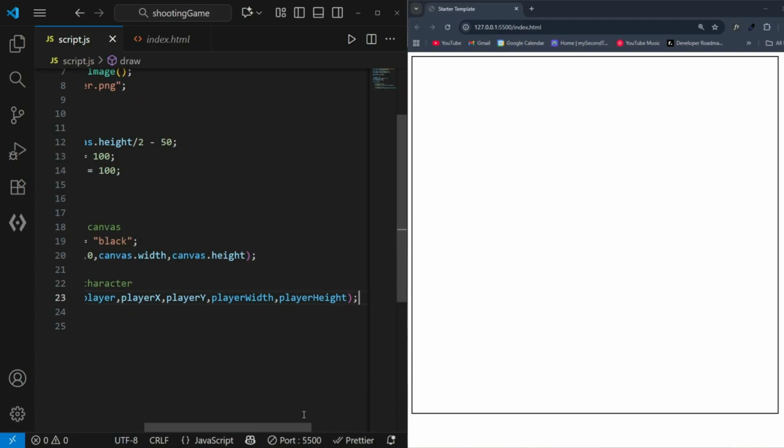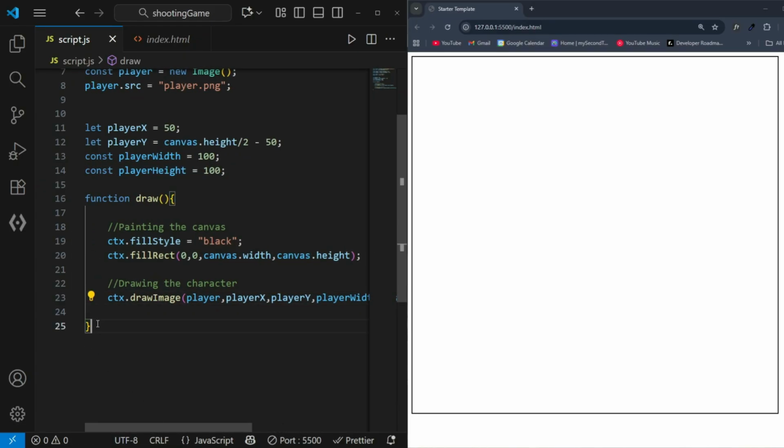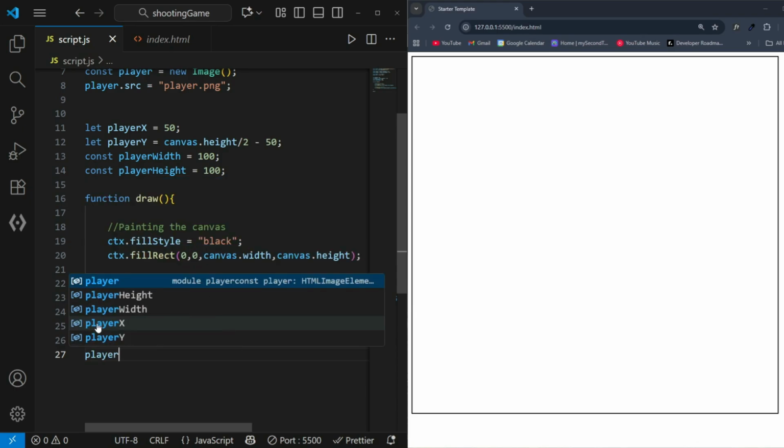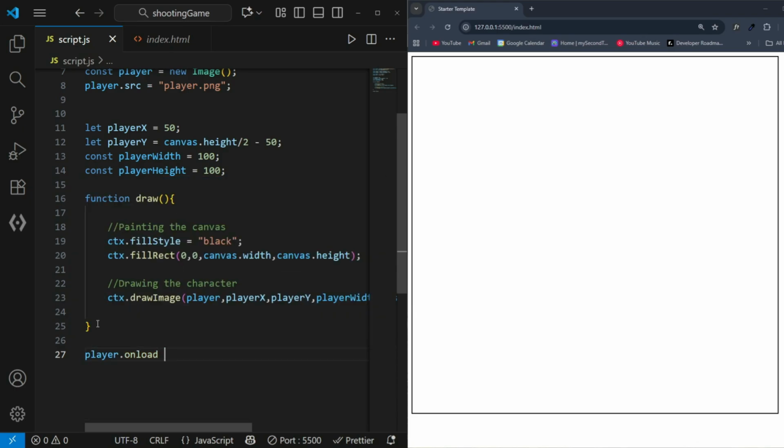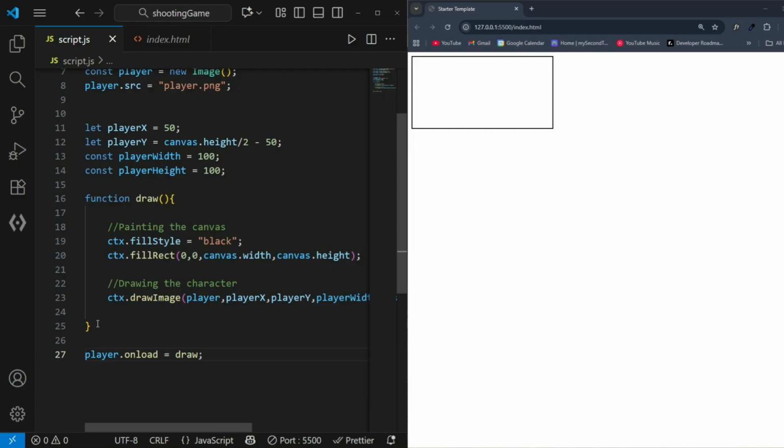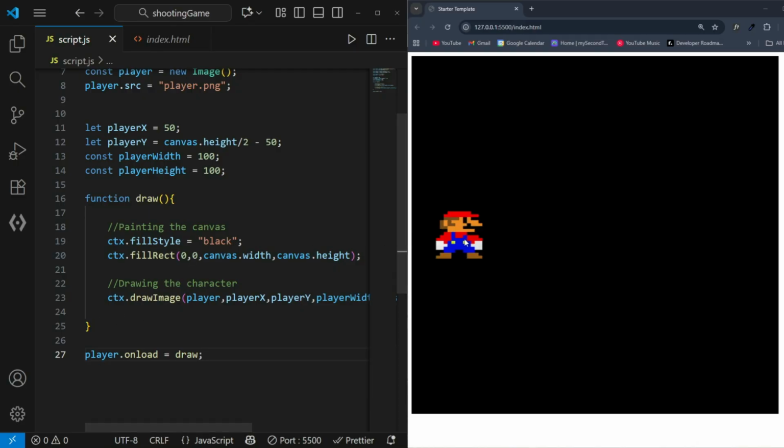Now the reason that our player is not being drawn on the screen is because we haven't accounted for the player's image actually loading onto our DOM. So for that, we'll do player.onload, and only when the player's image loads, we'll execute the draw function. So let's see what happens when we do this. As you can see, our player is finally drawn onto our canvas.